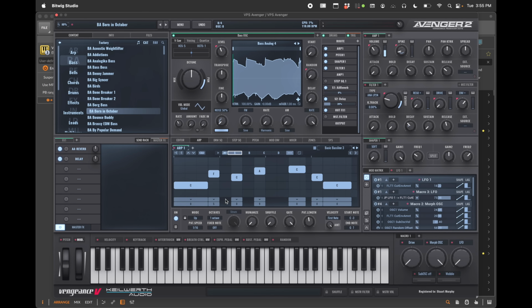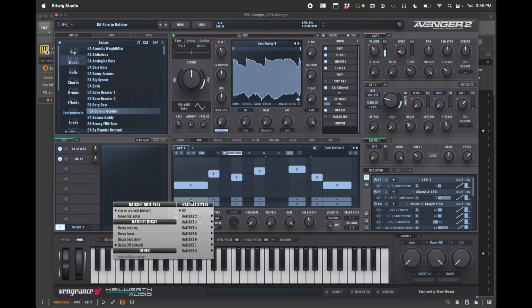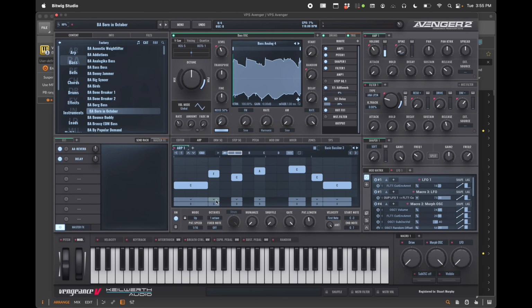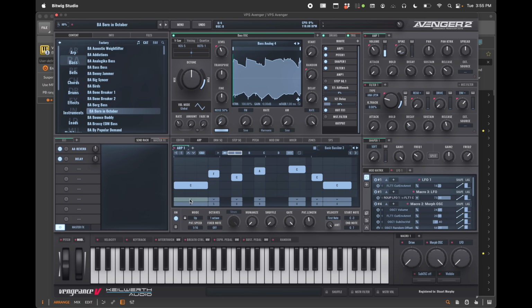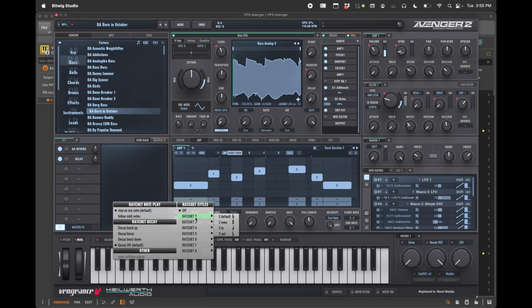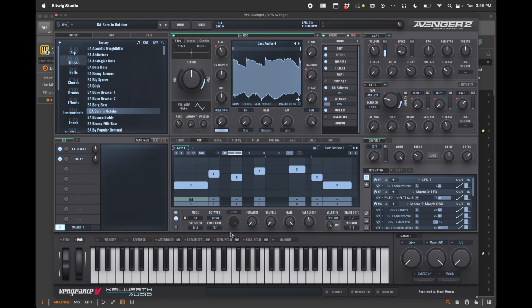But let's say I wanted to add a little bit of rhythmic variation. This is where a new feature inside of version 2.0 comes in, and that is ratcheting, which is this little drop-down menu right here. So these are all the different ratchets that we can add. And on this first note, I'm just going to add a little bit of ratchet. So let's say 5 default. Now, the cool thing about this ratcheting is that as we change the length of the note, it changes the speed of the ratchet to accommodate.